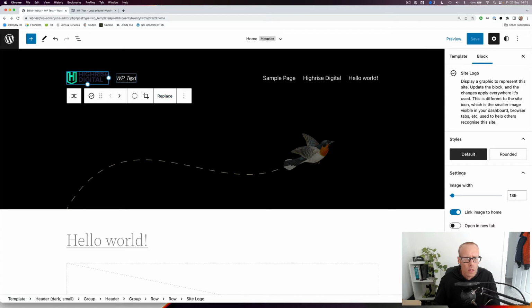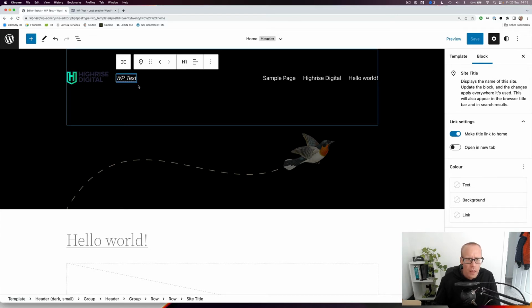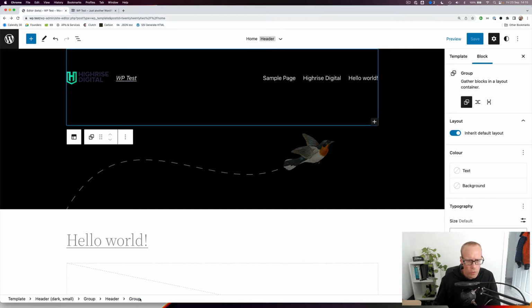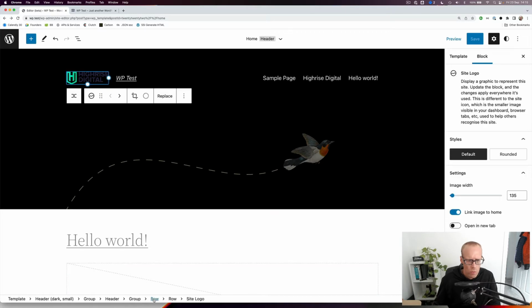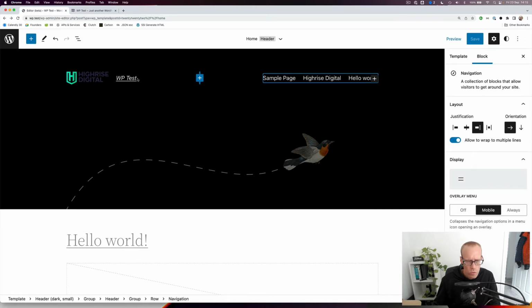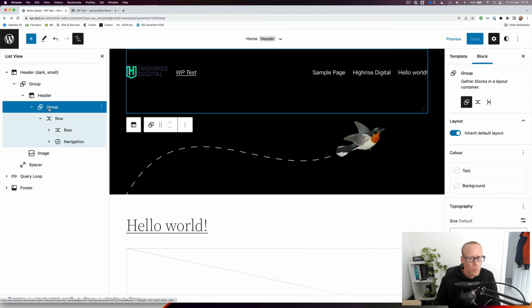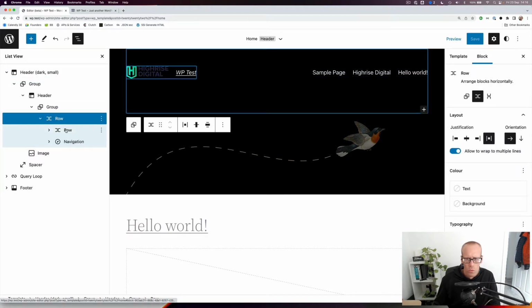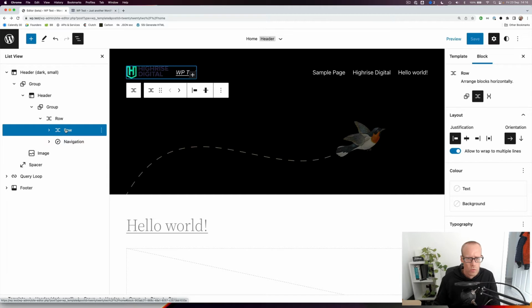Replace? Not sure. Okay, what's this? This is my site title. That looks like a block. So we've got a group, and then we've got a row, and then we've got another row. Group, row, row, left. Interesting. Rows. I've never seen rows before. That's sort of like a container, I guess. Why is that different to a group, I wonder?